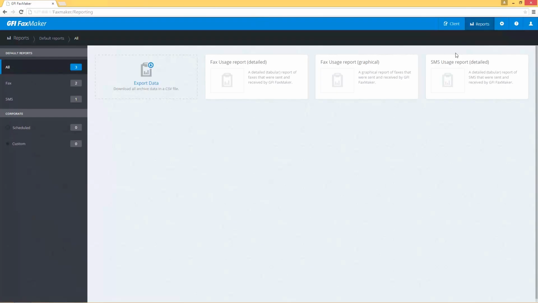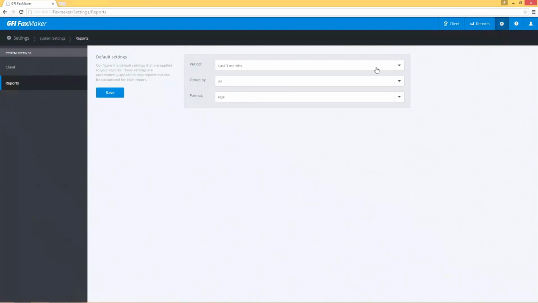Here we're logged into the FaxMaker reporting console. Administrator can configure their settings over here as to what they would like their default reporting period to be. If they want any specific grouping of the usage, if it's wanted by day, by week, or by a specific user. These are just the defaults. They can change them on the fly per report. We'll see that in just a moment. And if they have a preferred export method for the particular report.